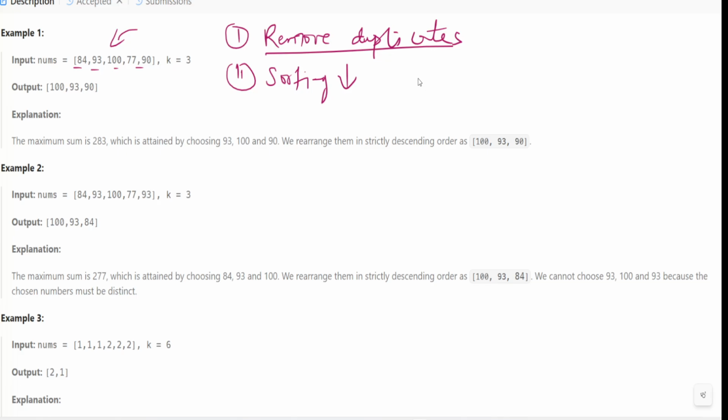Let's talk about the very first example. In this case, if we have sorted, we'll get what? 100, 100 is the topmost number. Then 93 we can say. Then we have 90. Then we have 84. And then we have what? 77, right? You can verify.